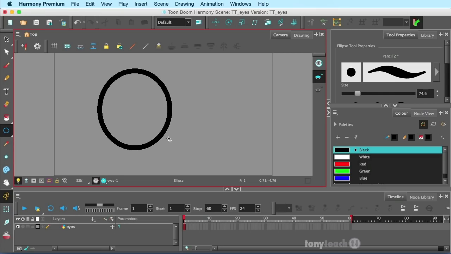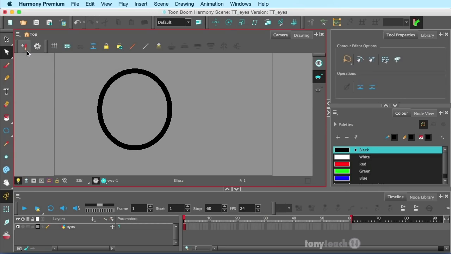All right. So that is going to be our eye. And what I want to do is come up to our contour editor and select this. And if you note, when I get really close to the edge here, my cursor changes. So what I want to do is alter this a little bit so it doesn't look too perfect. I want to give it a hand-drawn feel.